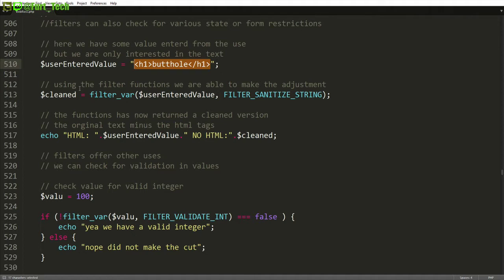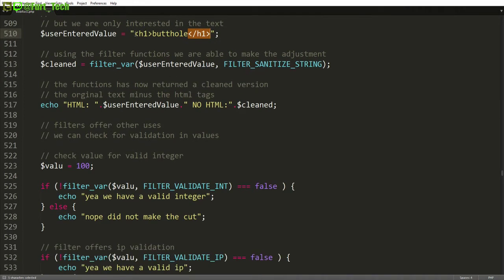Well, we could clean that out really easily by using the filter function. We can say, here's a value which stores the information entered by the user, and we want to filter that and sanitize that string. What it'll do is output the information we had here minus the HTML tags. So the original HTML tags around it would be removed, and we could just use the text in between. So that's a really simple, easy way of using filter.